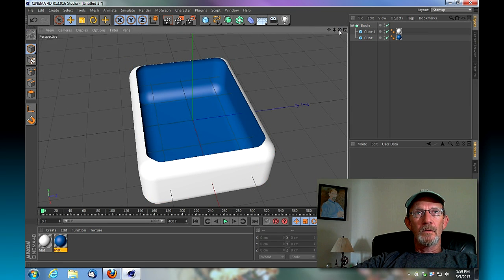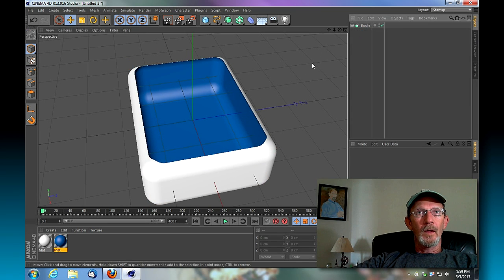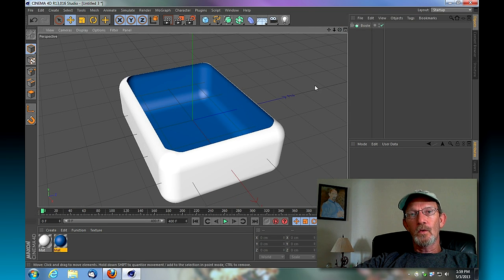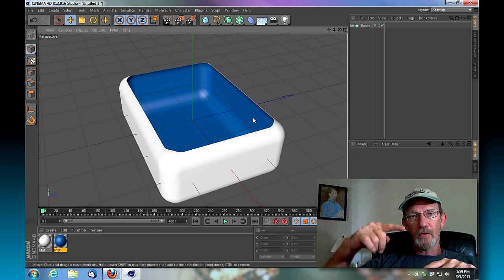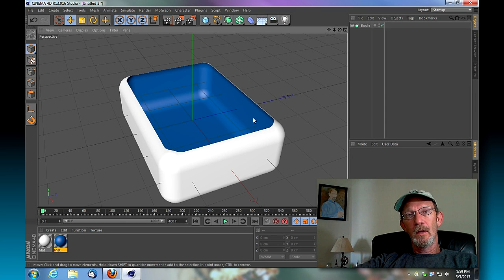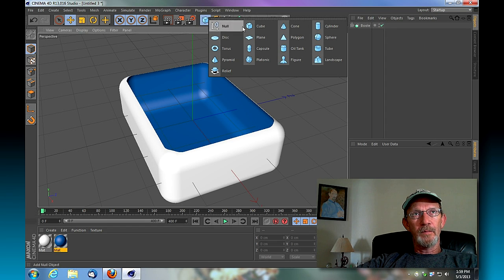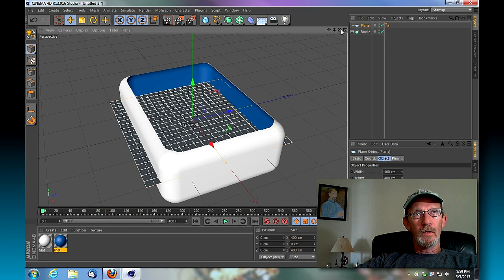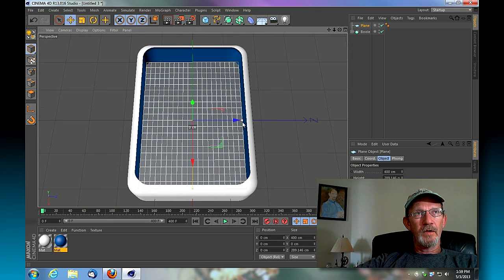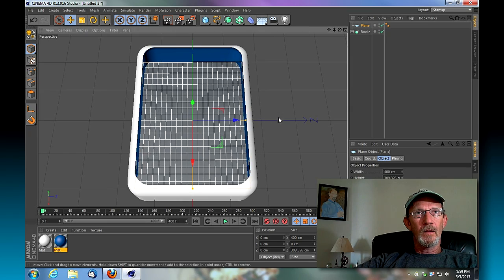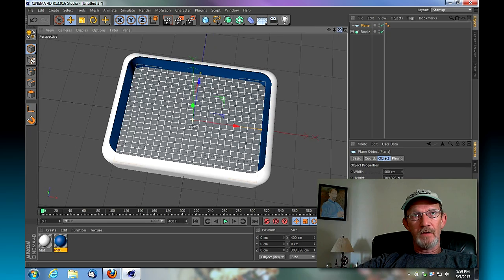Alright, so at this point we can collapse our bool, and now what we're going to do is create a plane, and we're going to place it inside this cube, and it will resemble a surface area that water droplets will hit. So it's going to be representative of a quantity of water contained in this box. So let's drop ourselves in a plane, and we're going to look at this from above, and we're going to resize that plane so that it just intersects the inside of that box and does not intersect the outside.